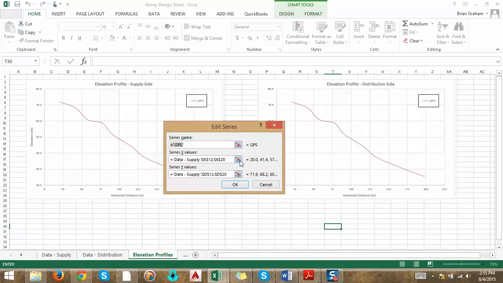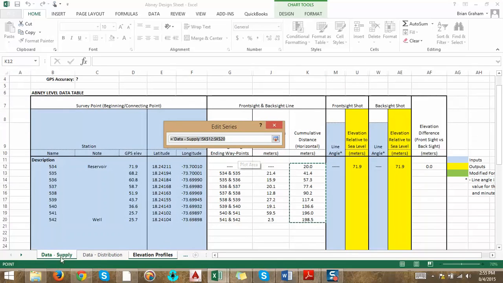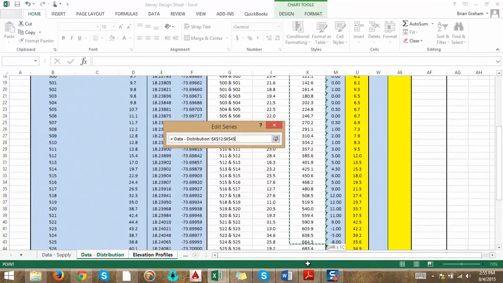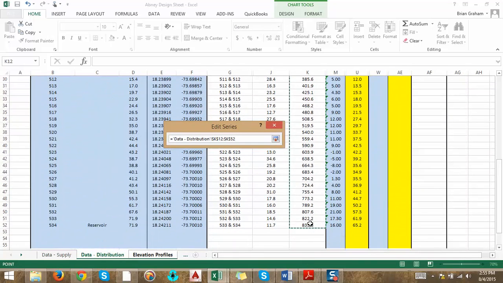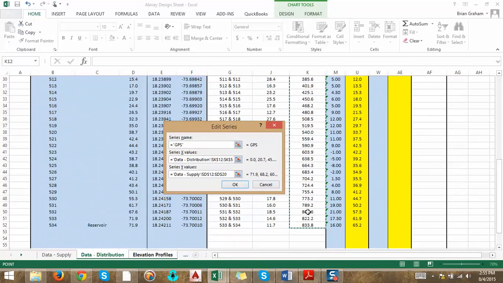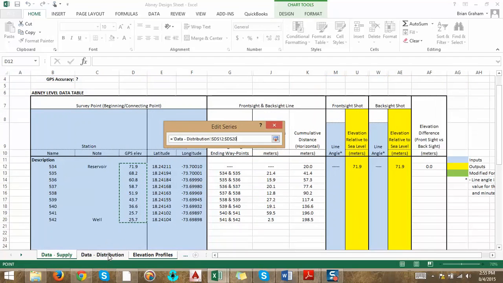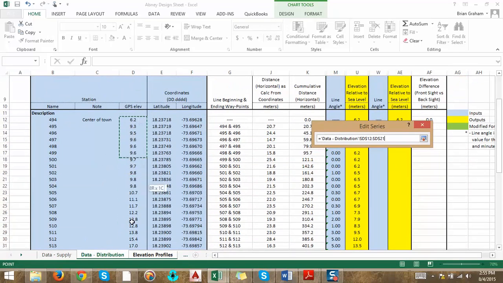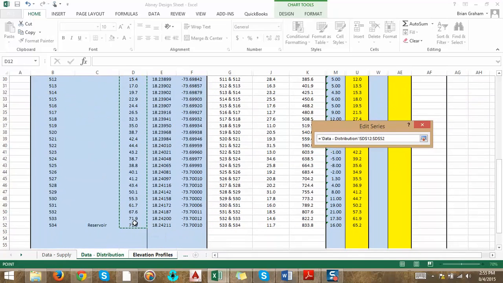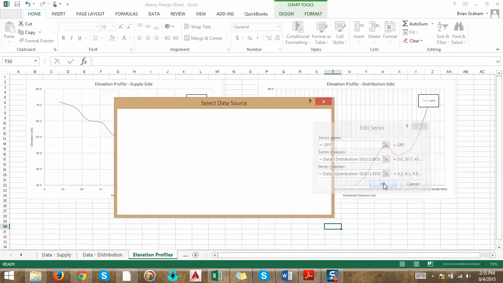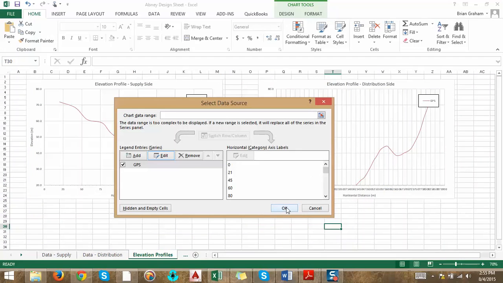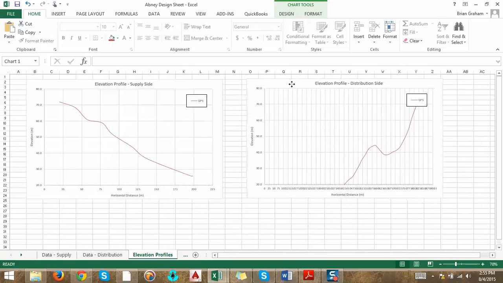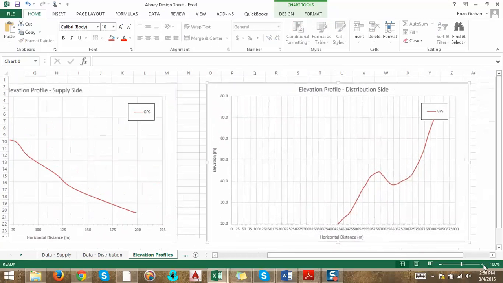Now we go down to the X values, click there. This is the supply tab. We want to be in distribution. So I'm going to drag this whole column. This is cumulative distance in meters. Press enter. Distribution tab. Since this is the GPS, we're going to pull the GPS elevations. Press enter. Alright. Press OK. Now this is a little bit muddled here. It's kind of hard to see what's going on, so I'm going to zoom in on it.